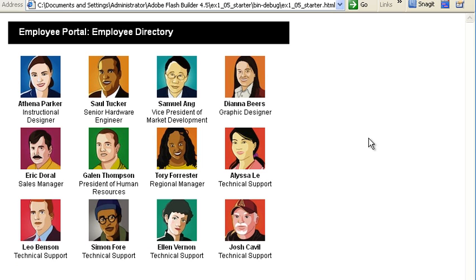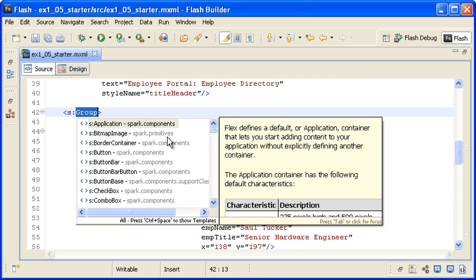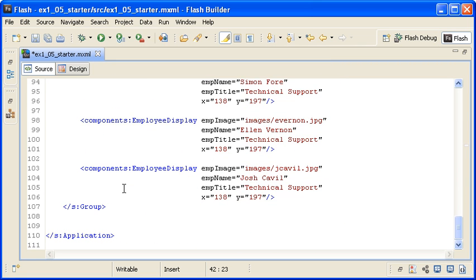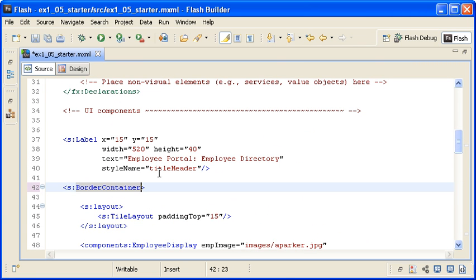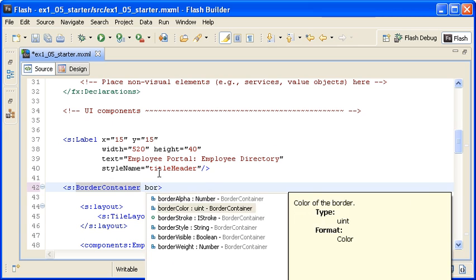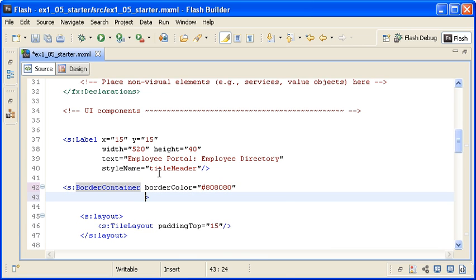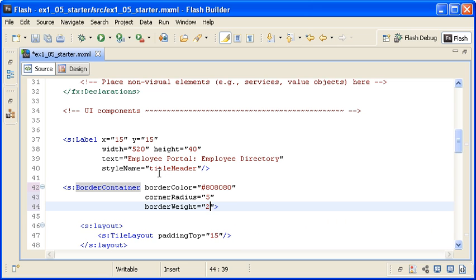Here's the current application. I want to place a border around all the tiled elements. Back in the code, I am replacing the group container with a border container instance. In the opening border container tag, I'm adding a border color property with a value of 808080, which is a shade of gray, a corner radius property with a value of 5, and a border weight property with a value of 2.